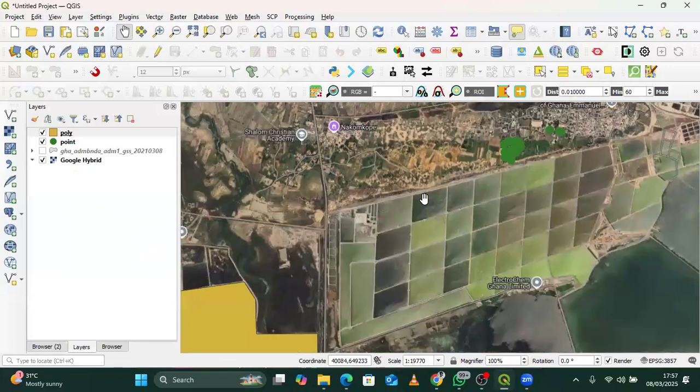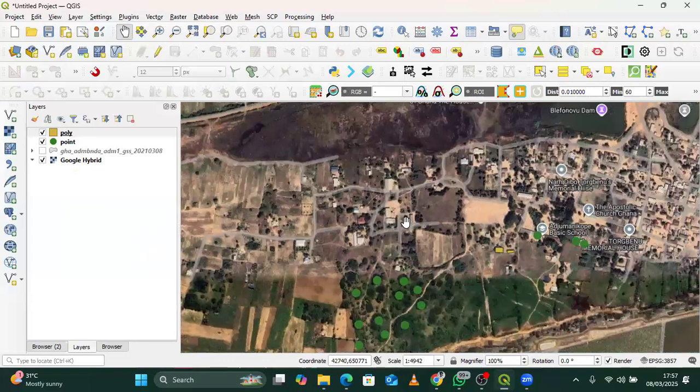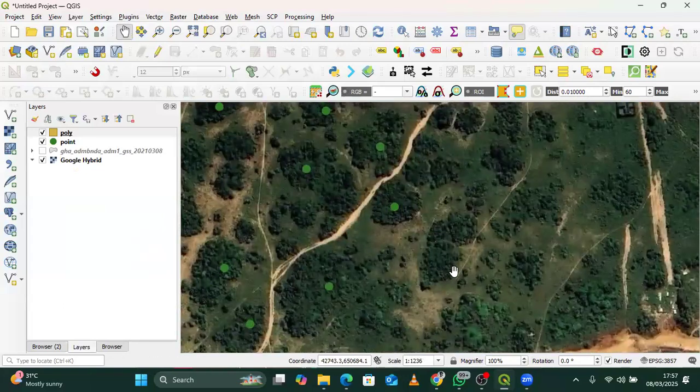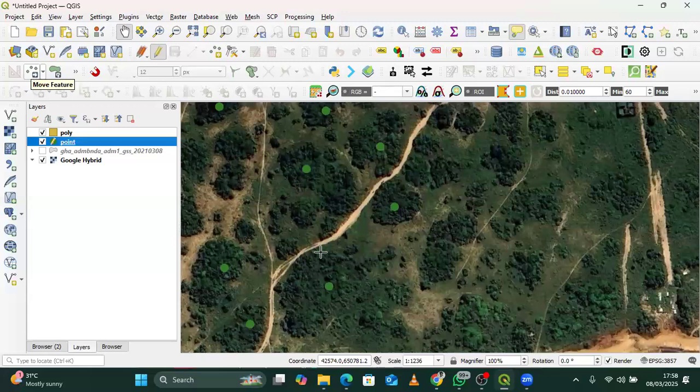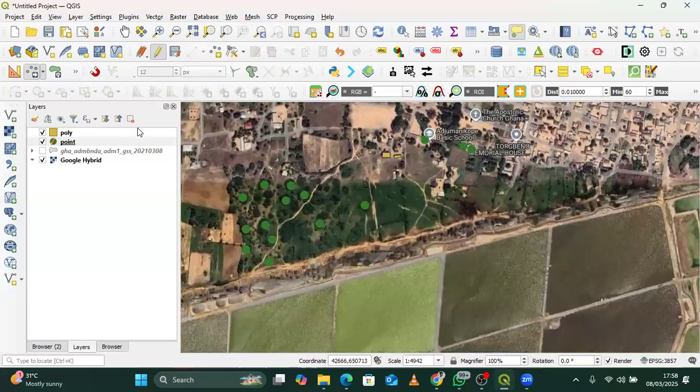For instance, if I want to move one of the points, for instance, this one, I want to move it to another location, you need to have your layer in a toggle editing mode. So you can just move using this option for move feature, move a point feature, this one. Yeah, you select that one and then you move to another area. Maybe this one, I move it to somewhere here. If you're done, say okay, save my feature.